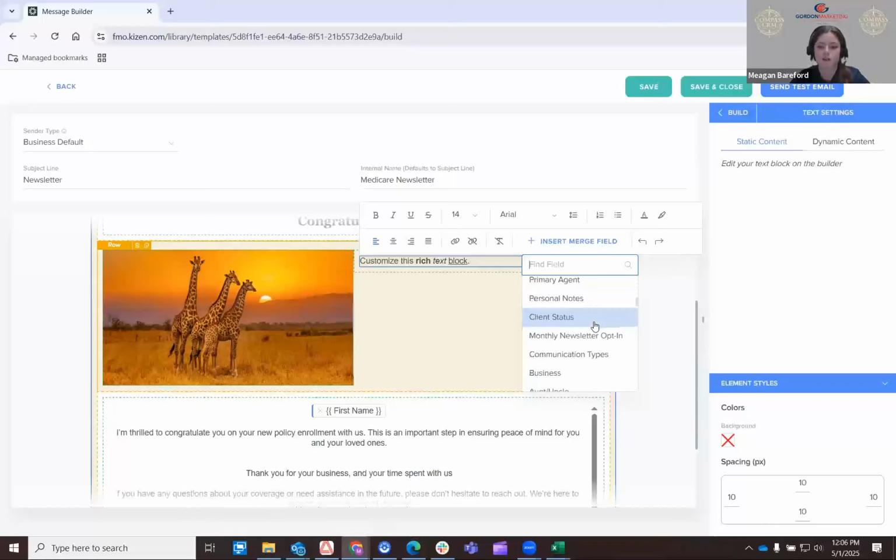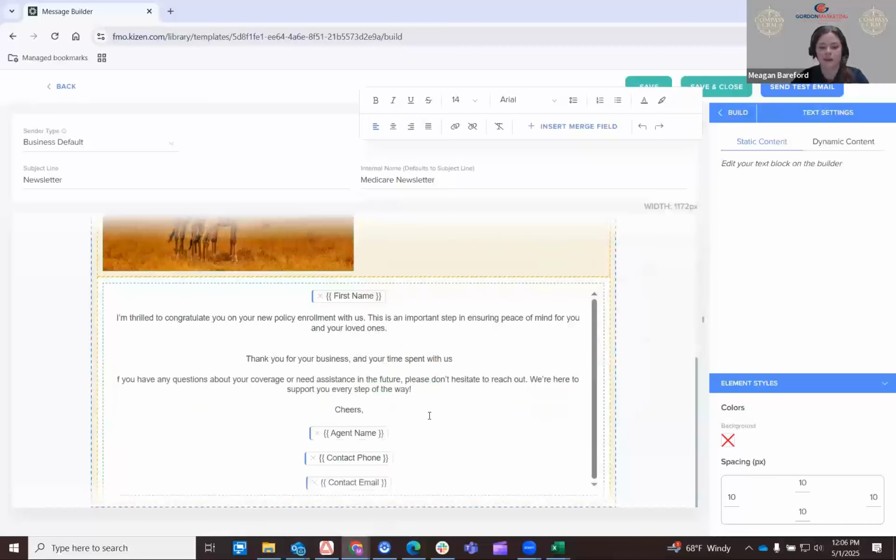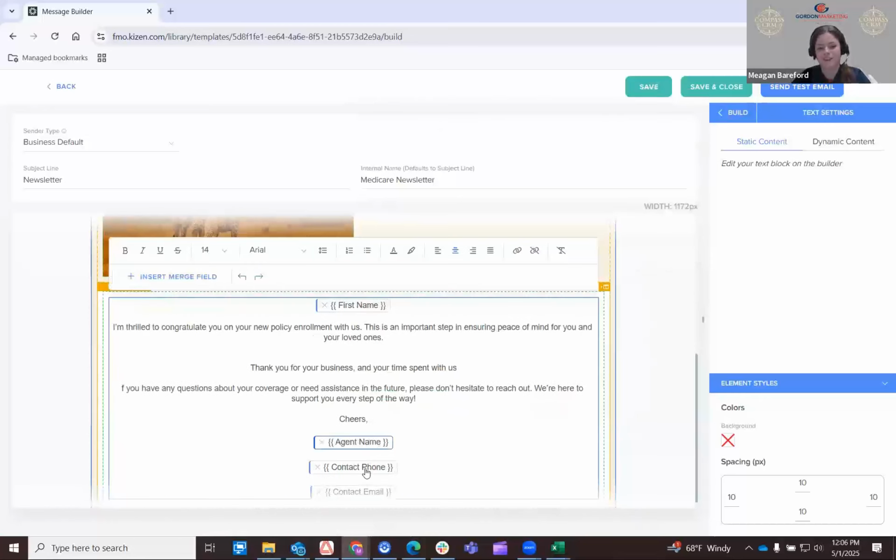And then I can also scroll down and find my business information that I have entered into my Compass settings. Let's see. It's in here under business. There we go. And now I can add in all of my personal information right here to this email, which you can see it's already been done down here.